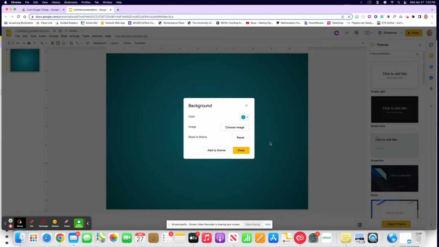And I'm going to choose a color here. I have the option to just have this color be on a single page, or if I select here, it will add this to every single page of my theme that I create. So let's go ahead and start building a theme. We're going to add that to the theme.